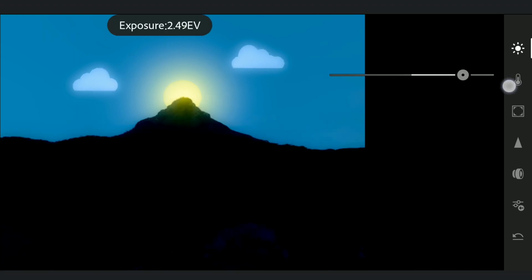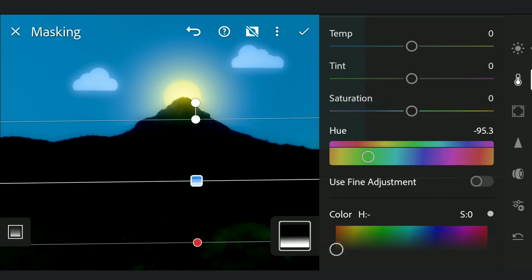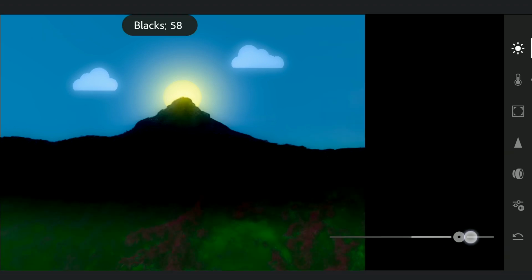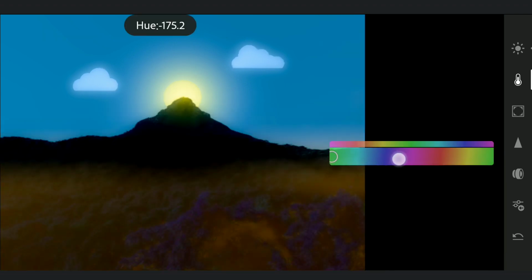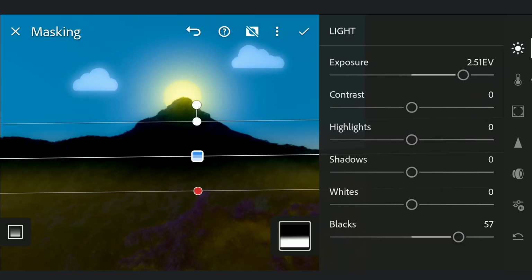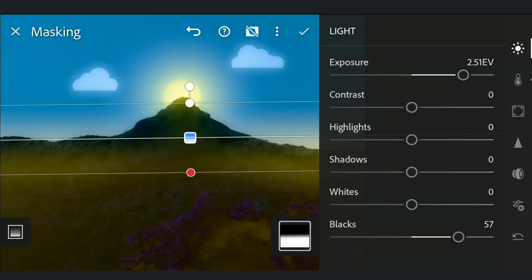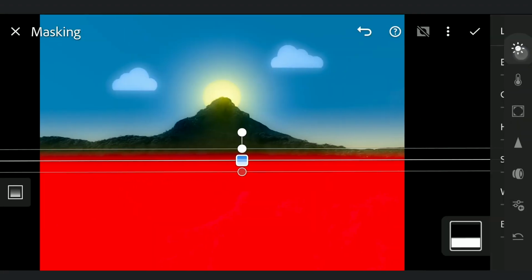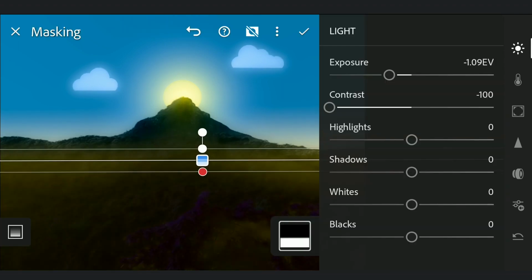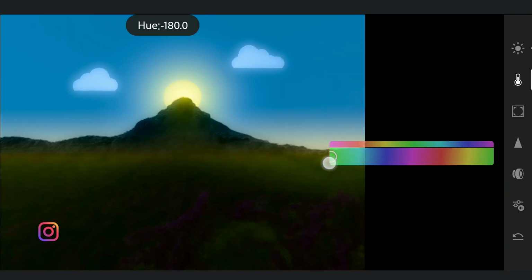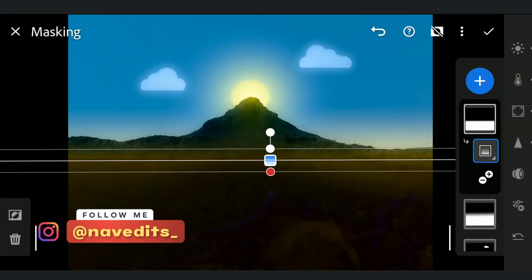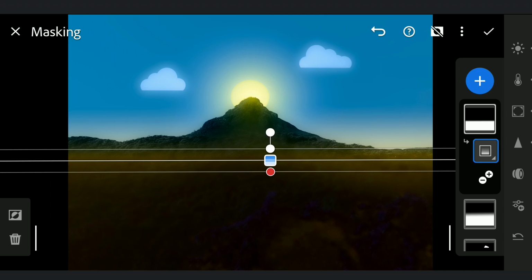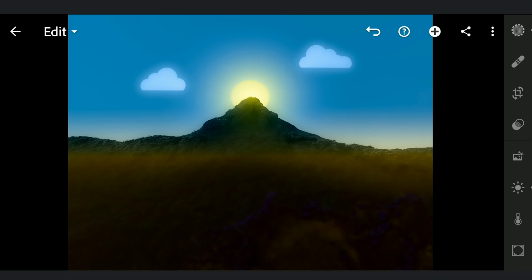Now, I'm gonna add one linear filter at the bottom to make the foreground a little bit different. We'll recover details here and change the hues to get some sort of brownish colors. This is just a personal preference. You can skip this step if you want it to remain black. And the final look here.